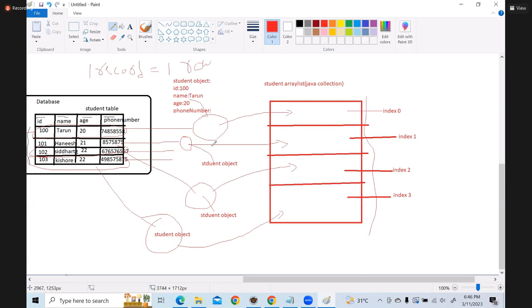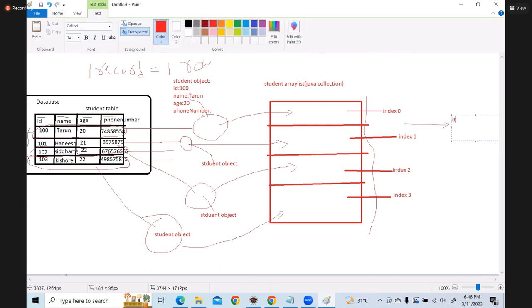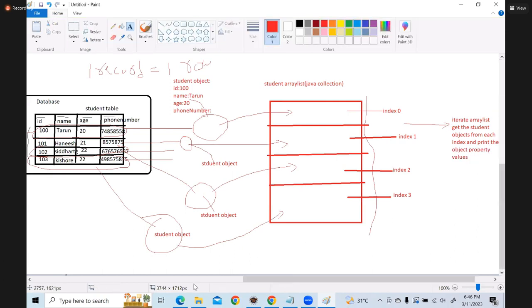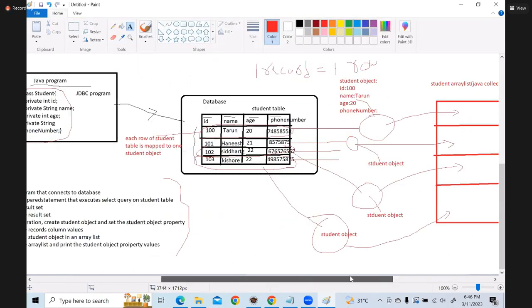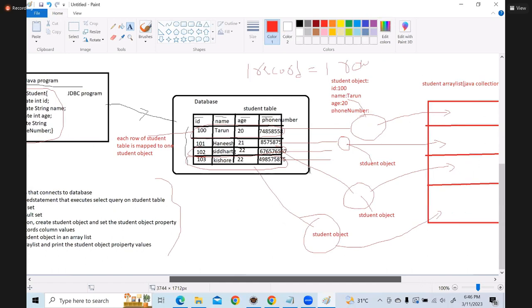You have to iterate this array list and get the objects again. Get the student objects from each index and print the object property values. Can you write this program? This is an exercise for you, just with JDBC.